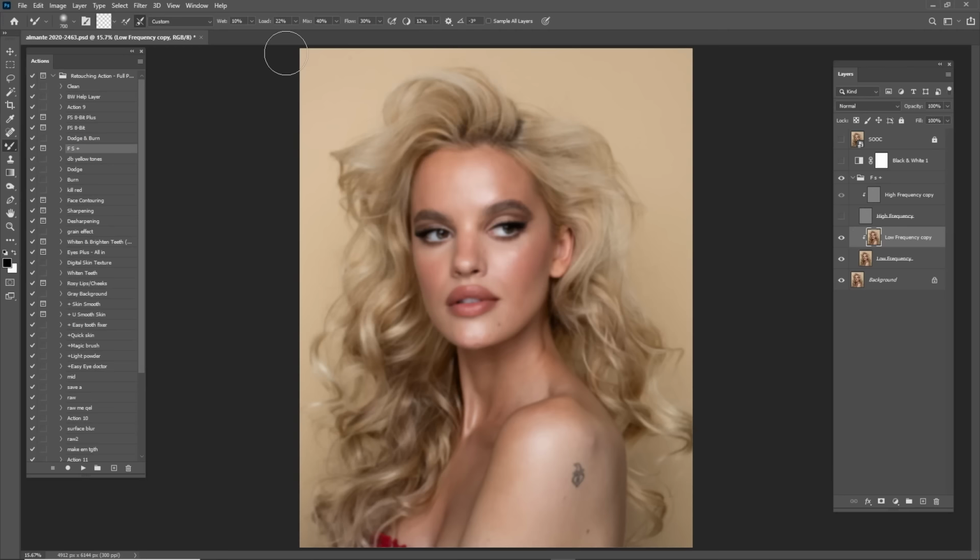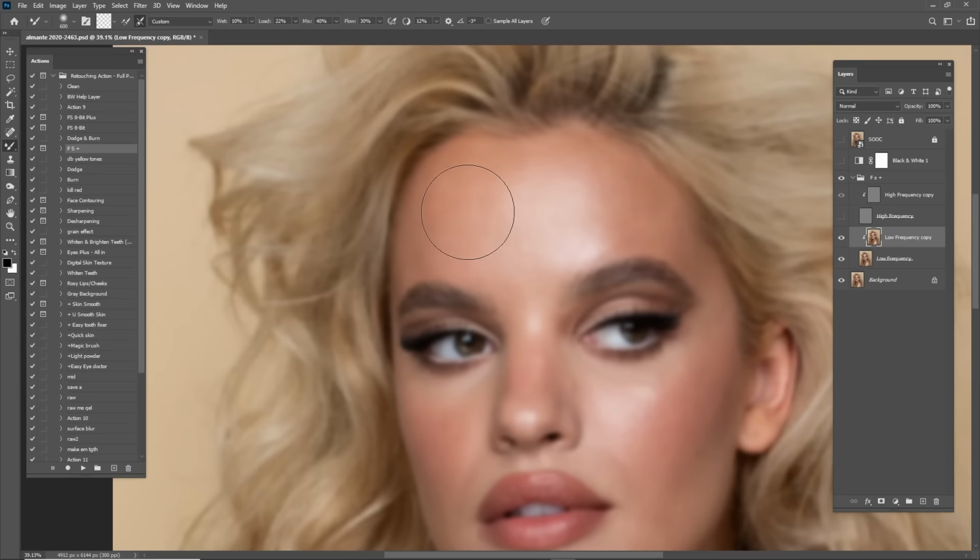So let's just keep working. And with a smaller brush, I'm just gonna mix the skin tones.